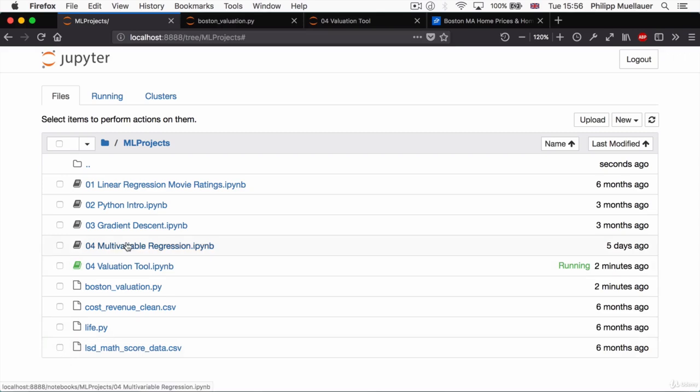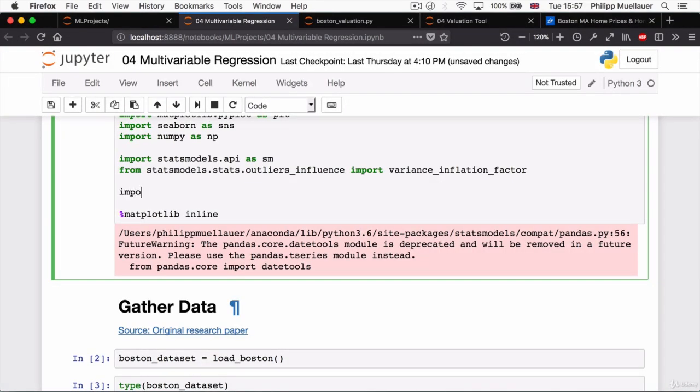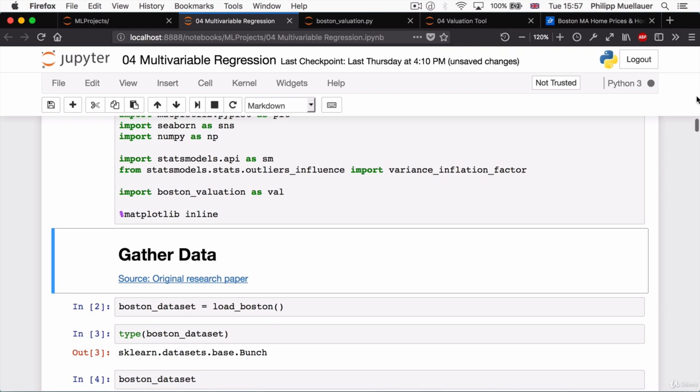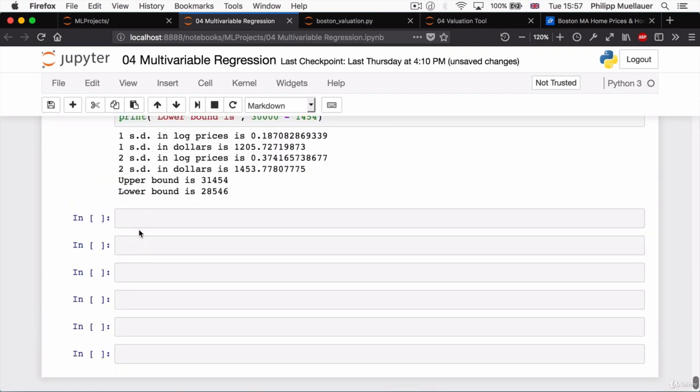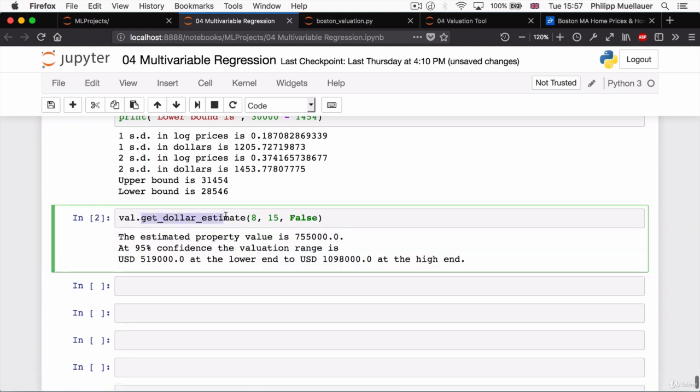Now, of course, this is a lot more clear if I open my multivariable regression notebook and try to do the same thing. Under the notebook imports, I can import Boston_valuation as val. And if I hit Shift Enter here, scroll to the very bottom and say val.get_dollar_estimate(8, 15, False), I will get an output from my getDollarEstimate function from inside my .py file.